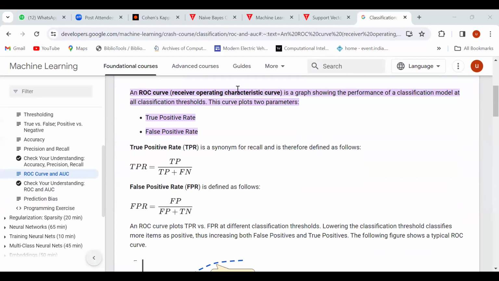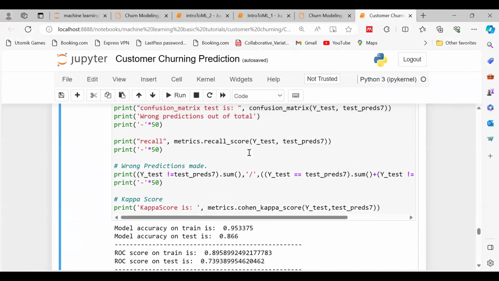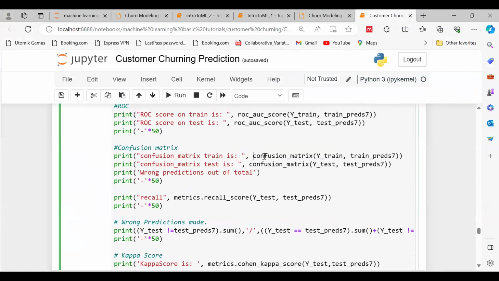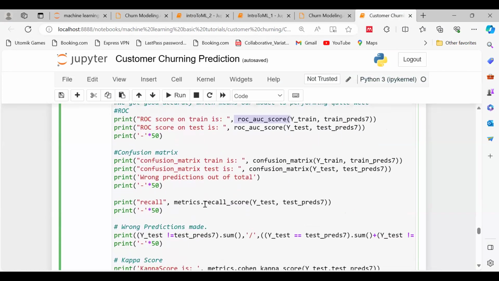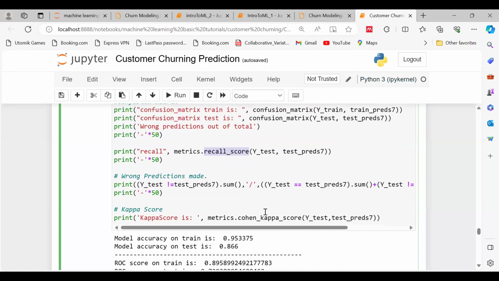And whenever you call this, for example, when you call the confusion matrix, the confusion matrix calculation is going to take place. When you call roc_auc_score, all this calculation that I have shown you will take place. When you call the recall score, the recall ratio is going to be calculated here. When you call the kappa score, the kappa score value is going to be given to you.